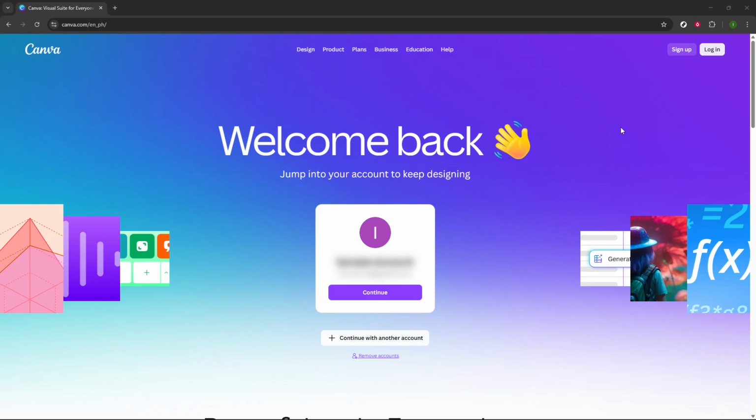First things first, head over to Canva. You can do this by opening your web browser and typing in Canva's URL or using a saved bookmark if you have one. Once you're there, you'll see various options to continue. Go ahead and click on Continue to log into your Canva account.